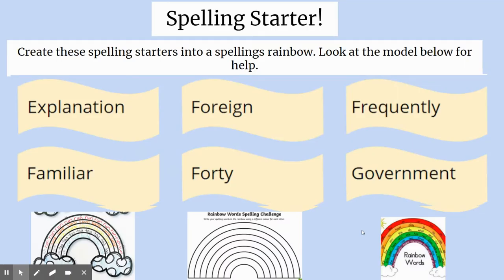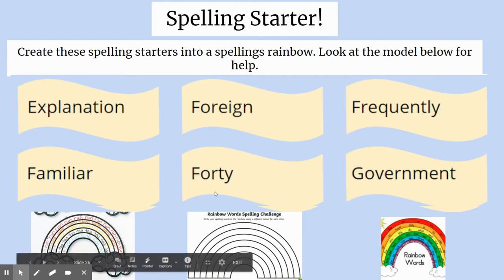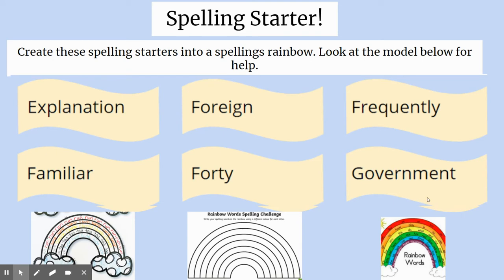So, welcome to your teaching and learning point for today. As you know, we always start with a spelling starter, and today we'd like you to turn these spelling starters into a spellings rainbow, looking at the model below for help. We've been looking at the words explanation, foreign, frequently, familiar, forty, and government.